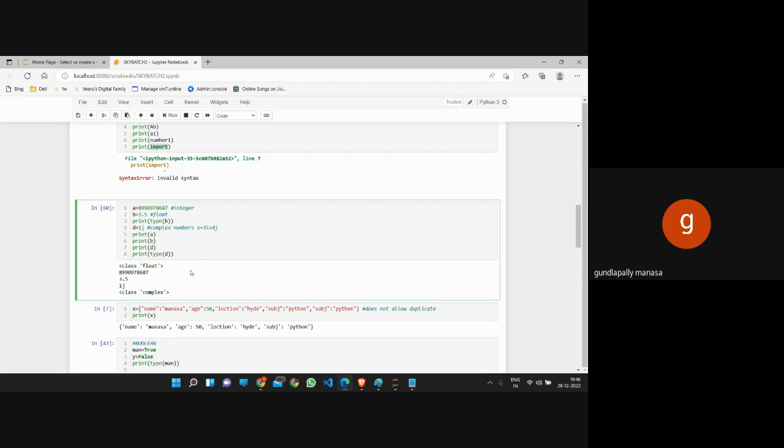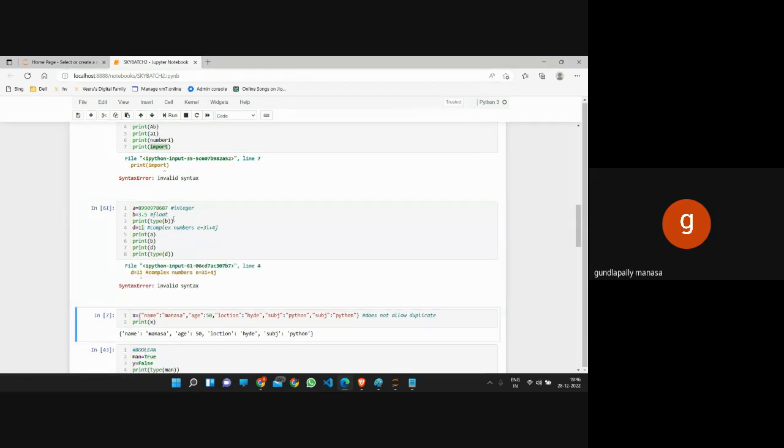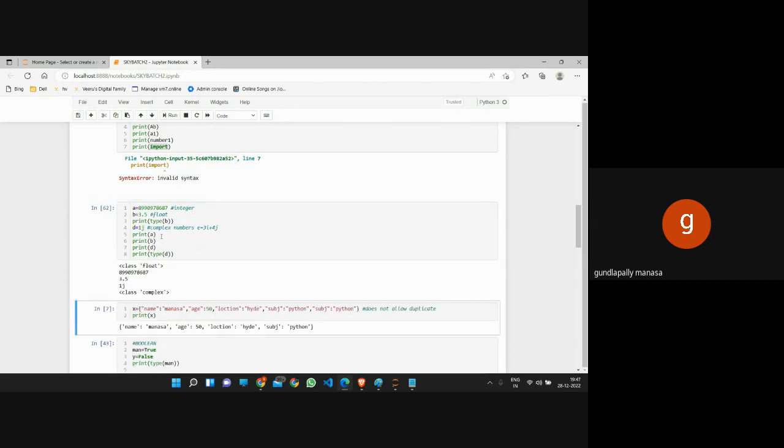So we have special numbers like complex numbers, which use i and j. It should give a result, but I'm not sure why it is giving an error: invalid syntax. Let me check this and get back to you. See, 1j gives me a complex number. So in numeric types we have three: integer, float, and complex.